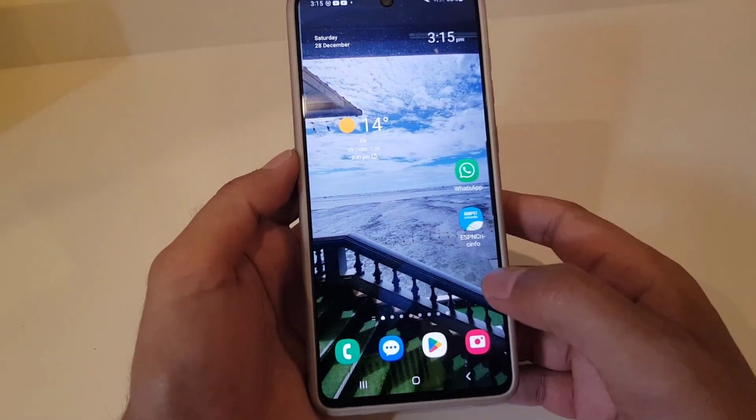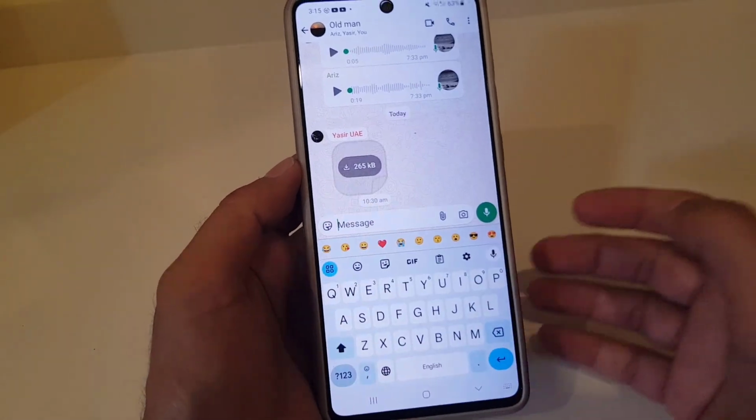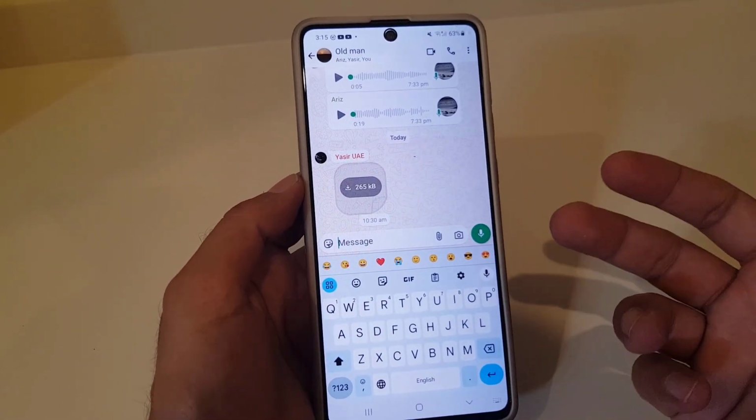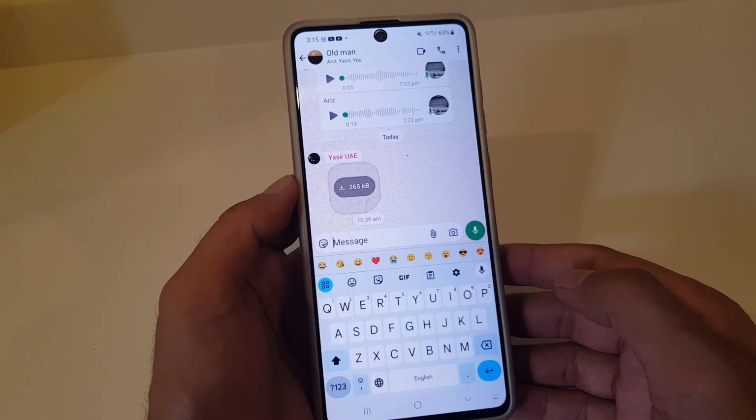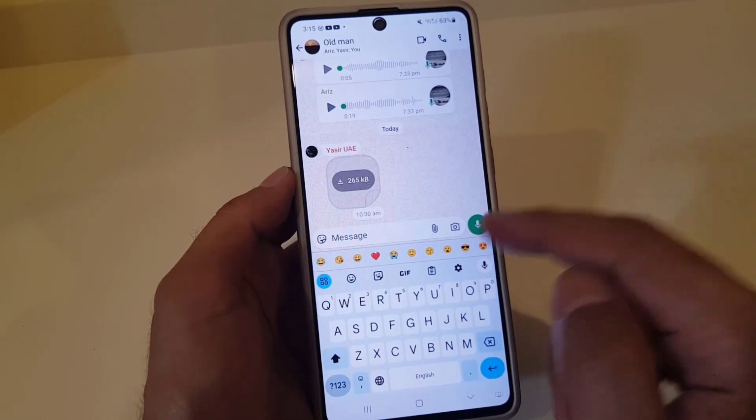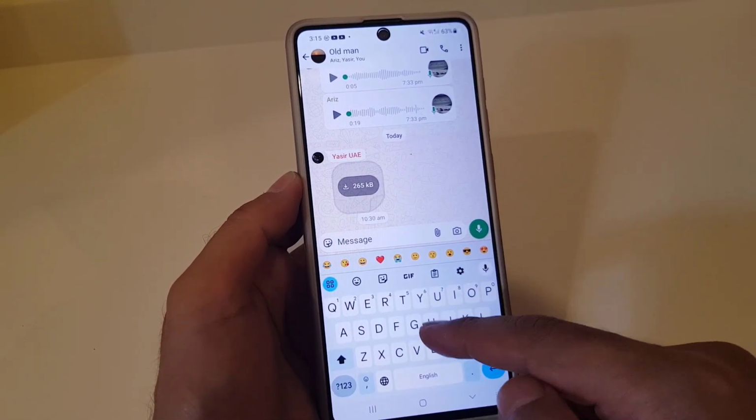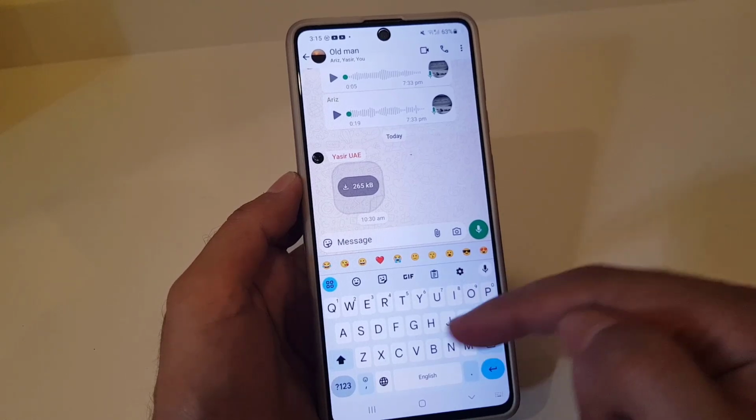So the first thing you need to do is to open any chat. Suppose I open this chat. You can use any messenger or you can just access the keyboard by using even the search in your Android phones or any phones. So the first thing is that now you can see a keyboard which is not floating, but how you can make it floating.